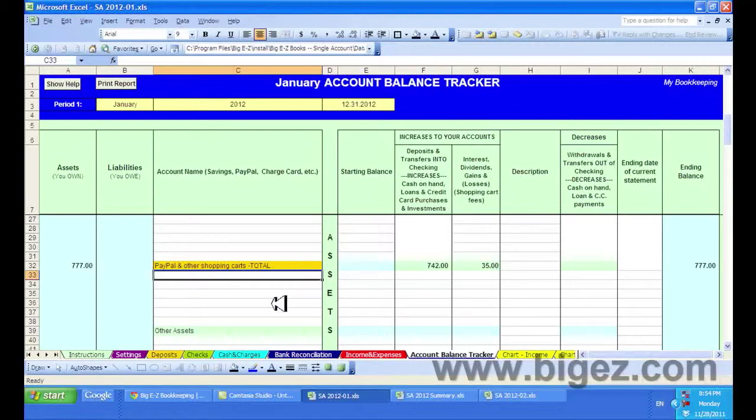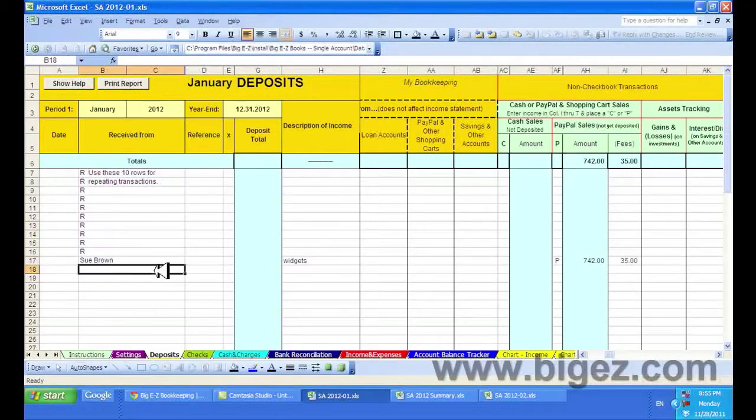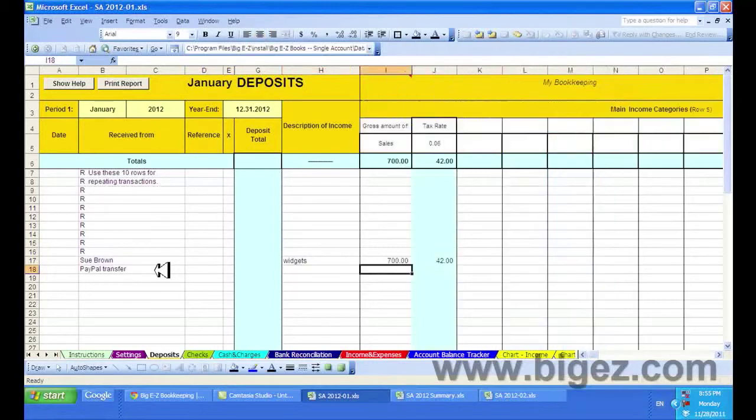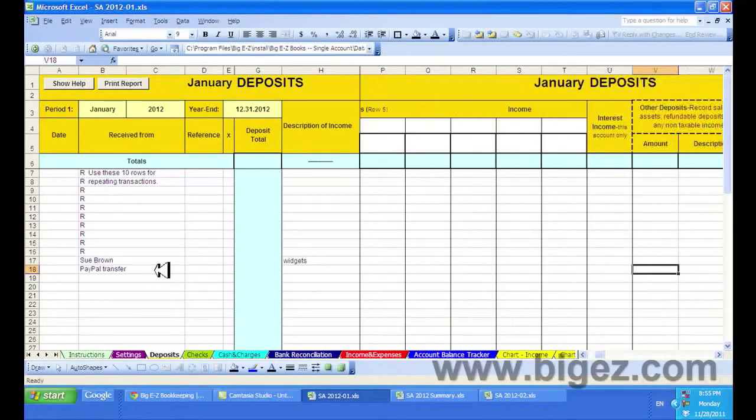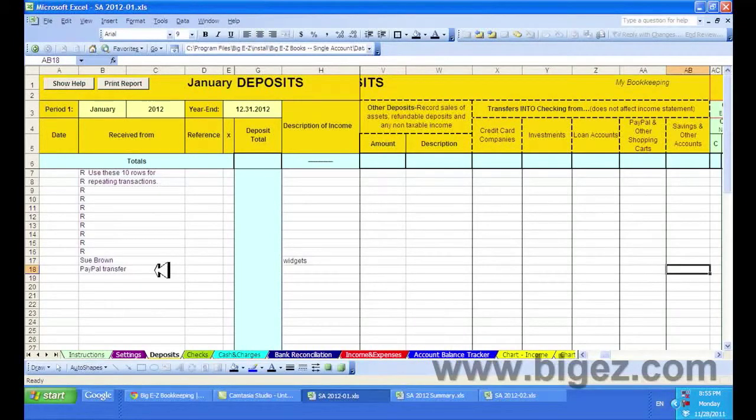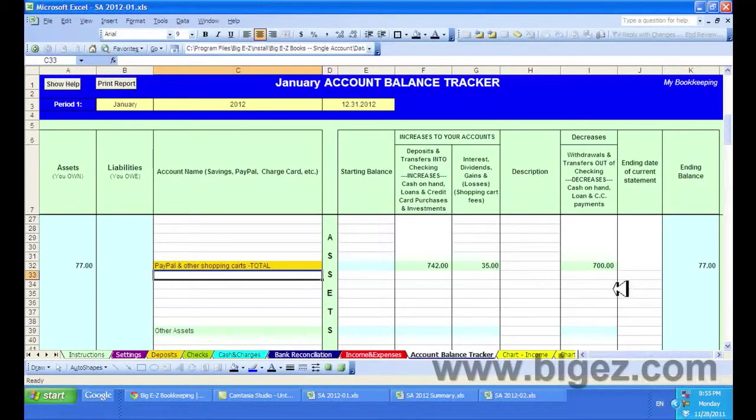And I will now record a transfer out of PayPal into my checking account. So I am going to click on deposits again, and I'm going to say PayPal transfer. I'm going to tab over to my PayPal account here and say I took $700 out and put it into my checkbook. Now I will click over to account balance tracker and you'll see the $700 payment came out of the PayPal account, and now I have $77 left in PayPal.